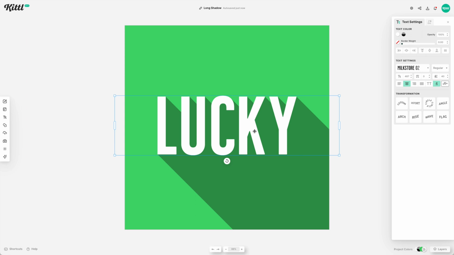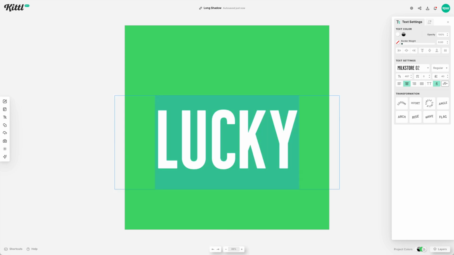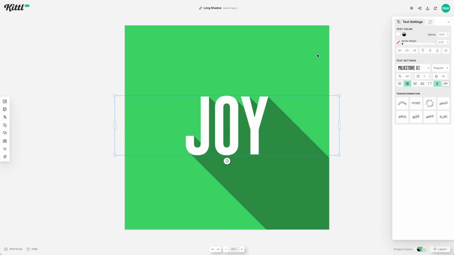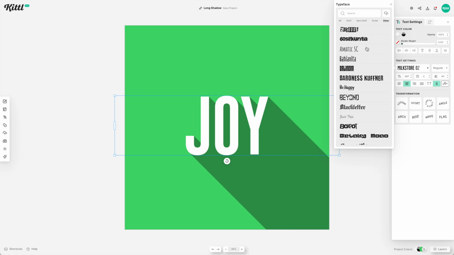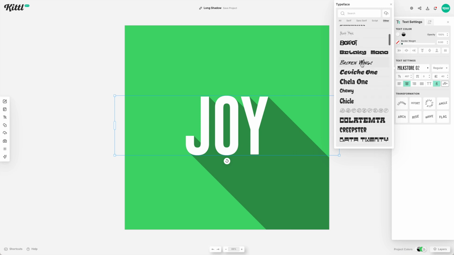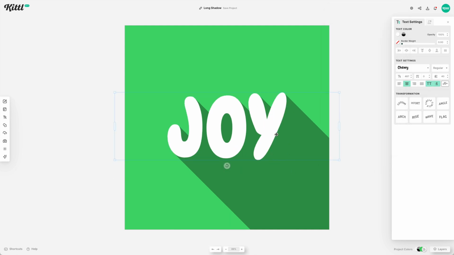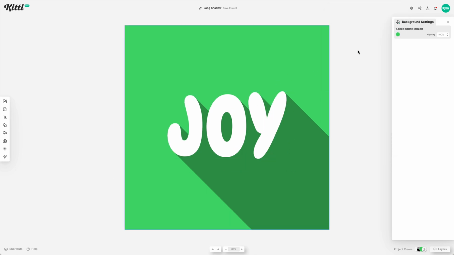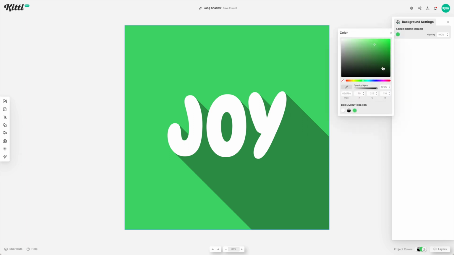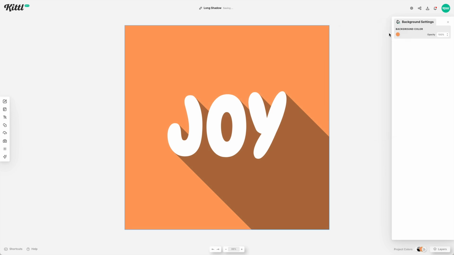Now, what's also super great about Kittl is that now I have that shadow effect. If I type any other word, boom, it's already applied, as well as choosing a different font. So let's go over here. Let's choose a completely different style font. We can try this chewy one right here. Boom, it's already applied to that font as well. The same effects, you don't have to do anything else. And now we can change the background color. And because we have the shadow with the opacity lowered, it's going to apply there as well.